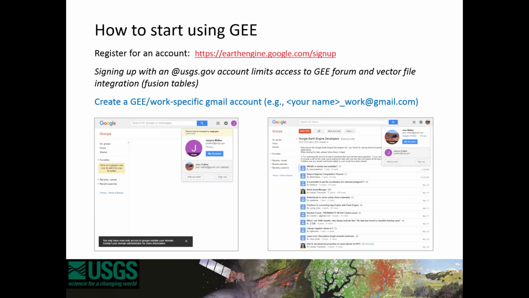So what you see on the left is what you see if you try to access a Google group with a USGS.gov account, and what you see on the right is the form as it looks when you are not signed into a .gov account. The workaround that's been recommended to me by our IT folks is to create a GE or work-specific email account and use that to register for Earth Engine in order to keep your personal and your professional worlds completely separate.